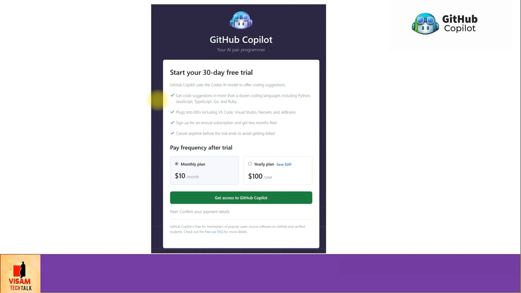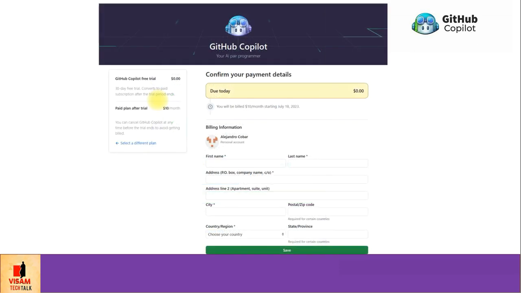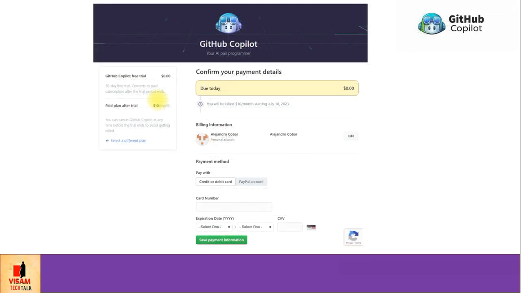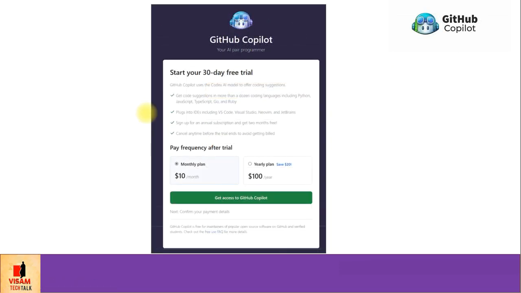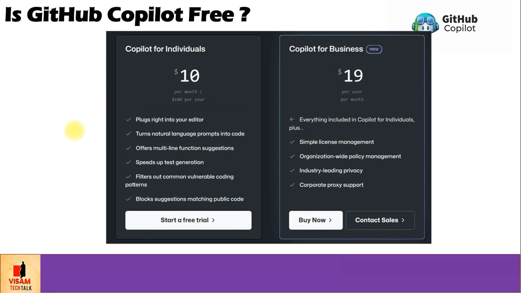So if you are not interested in using GitHub Copilot after 30 days, then within the 30-day trial period you need to cancel the subscription. You need to fill in all the required details like your first name, last name, city details, and all other information for using the subscription. Once you submit all the details, it will show you how much amount is going to be deducted for your individual subscription. There are two different subscription levels: individual, as well as business.